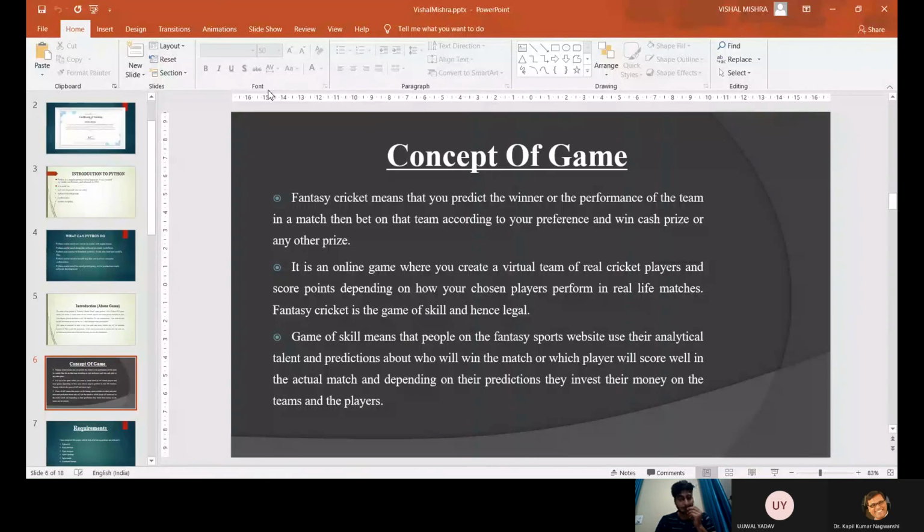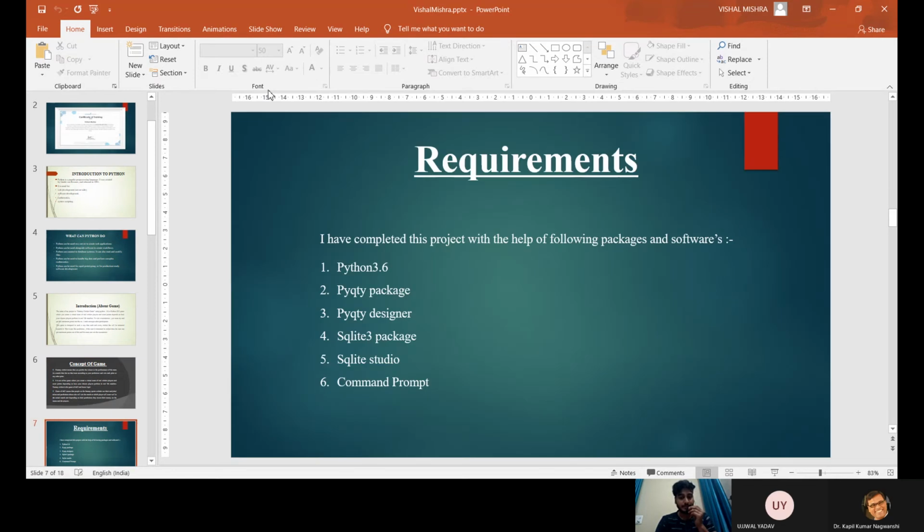Concept of game. Fantasy cricket means that you predict the winner or the performance of the team in a match, then bet on the team according to your preference and win a cash prize or any other prize. It is an online game where you create a virtual team of real cricket players and score points depending on how your chosen players perform in real life matches. Fantasy cricket is a game of skill and hence legal. Game of skill means that people on the fantasy sports website use their analytic talent and predictions about who will win the match or which player will score well in the actual match, and depending on their predictions they invest their money on the teams and players.